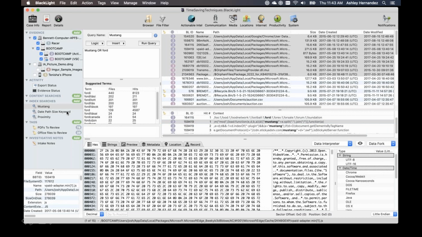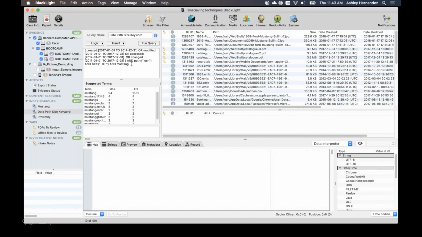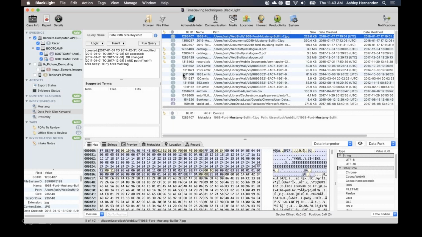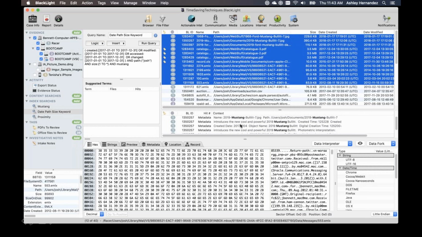I did mention we can also look across more complex pieces. The operators that we have are and, or, not, and then you can group things together using the wraps. So if we were looking for our created date or modified date or access or changed, and we wanted to do it in a particular path and make sure the file size was larger than 1 and it had Mustang, we can combine all those pieces together and run it in one section. Highlighting one will give you just that hit. If you highlight multiple files, you'll be able to search across those files for any of the hits.